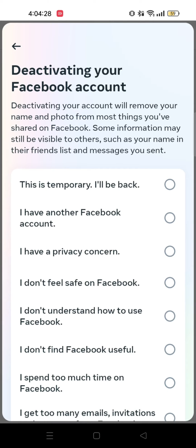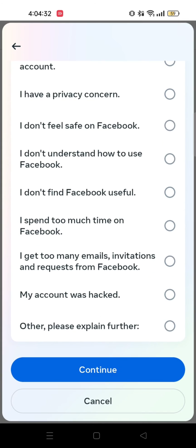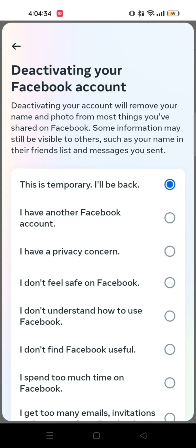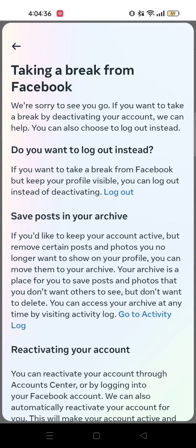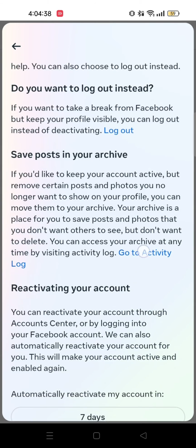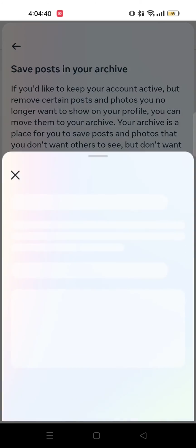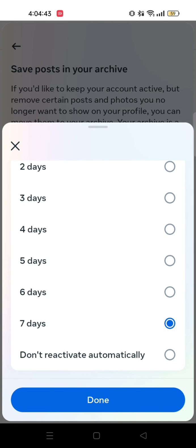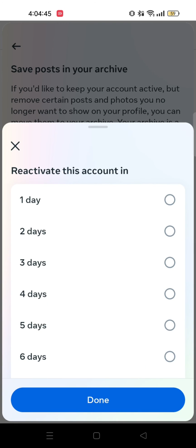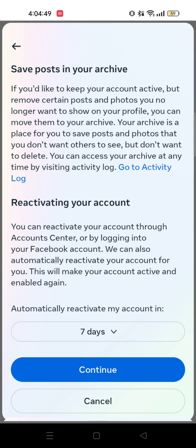And next, you will need to select a reason for your deactivation. Here, just choose whichever you want. I'll go with the first one. Then tap on Continue. On the next page, if you scroll down to the bottom, you will see an option for reactivating your account. Tap on the number of days and choose when you want your account to be automatically reactivated. And after that, just tap on Continue.